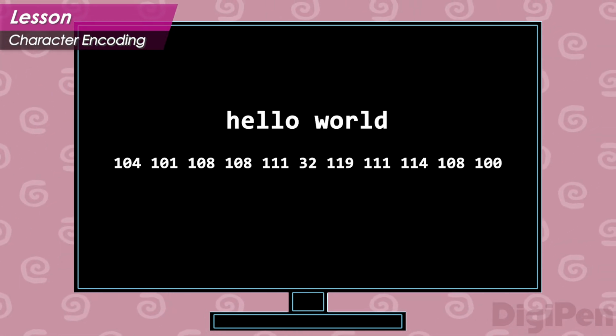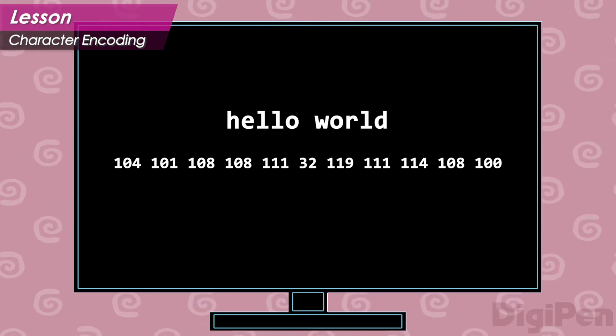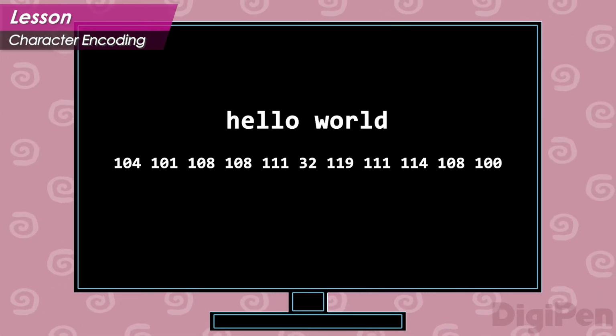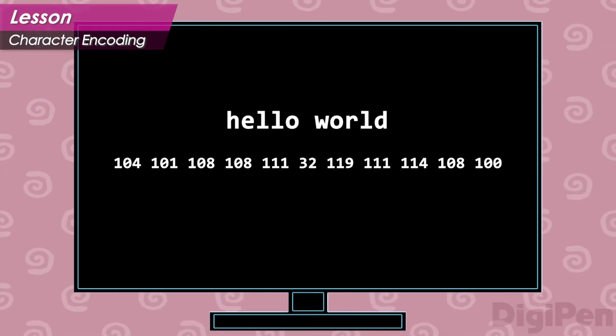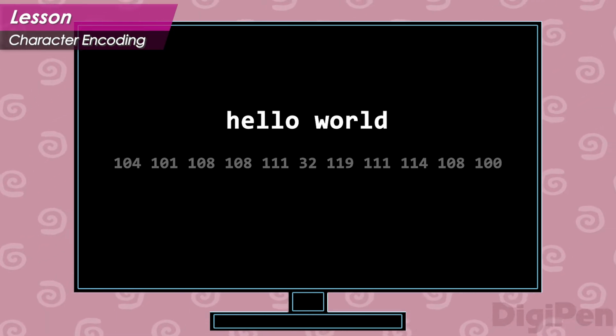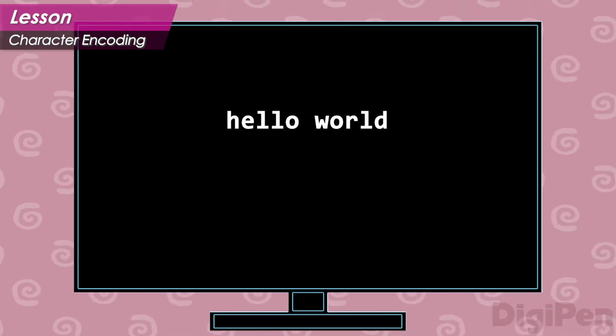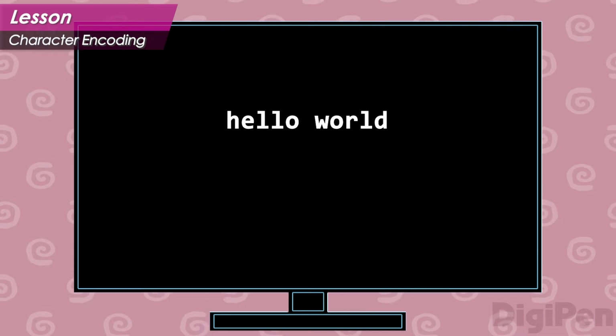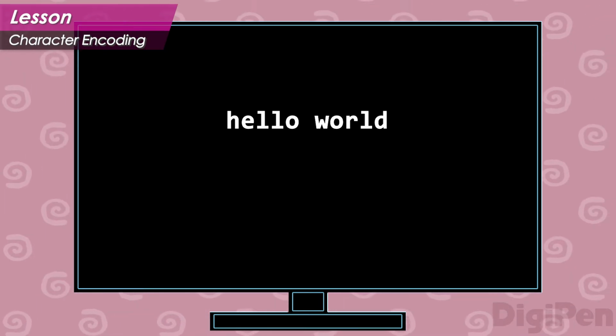It is fortunate that we don't need to remember these numbers because the computer takes care of the encoding for us. In fact, we never need to worry about character encoding systems at all in Scratch. All we need to do is type in the text we want to use.